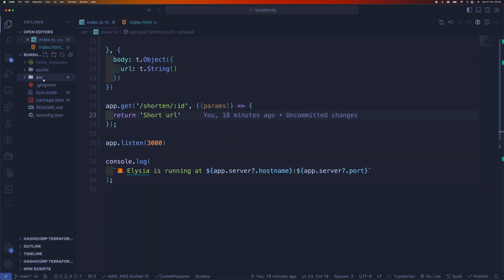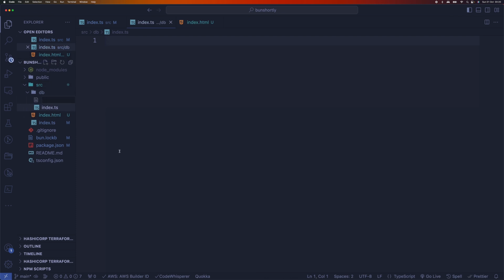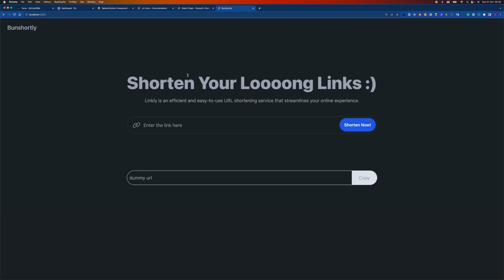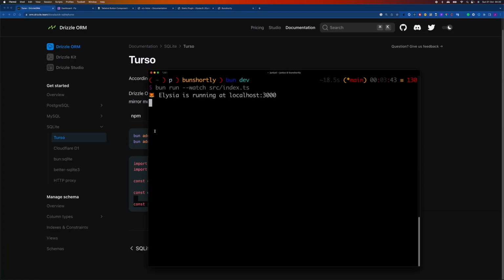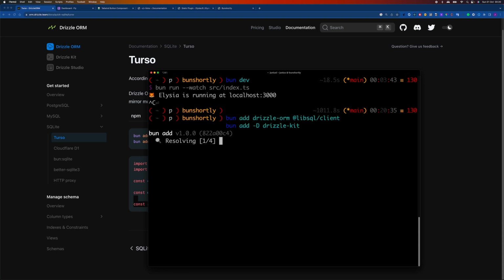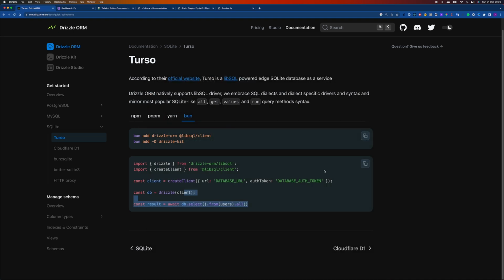Okay, now let's go to our backend and create a new directory called DB. Inside here, we're going to create our client. We first need to create the index, then our schema. Then we need to install Drizzle. So we'll use Drizzle to connect to our Turso DB.